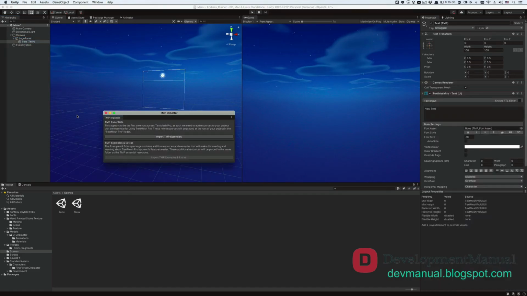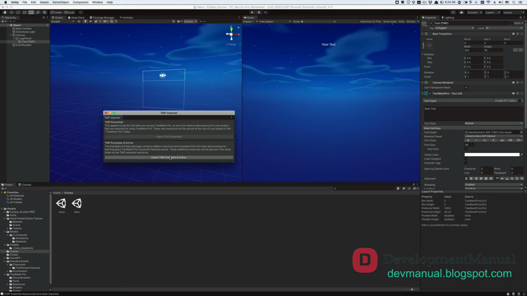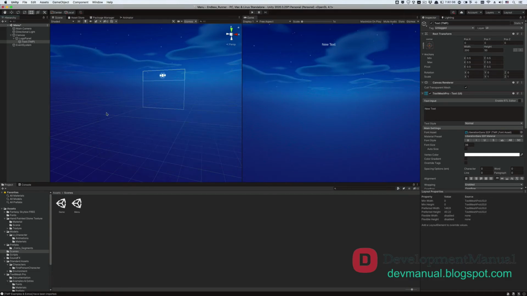If this is your first time adding TextMeshPro, as I'm sure that it is, then Unity will prompt you to import it as a package. So hit import TMP essentials. Once that's done, hit import TMP examples and extras. Then close the prompt. Let's rename our newly added text game object to logo and go to its anchor presets menu.